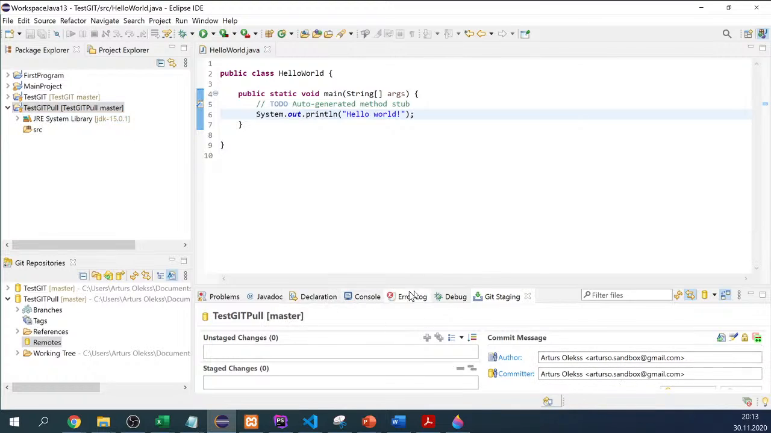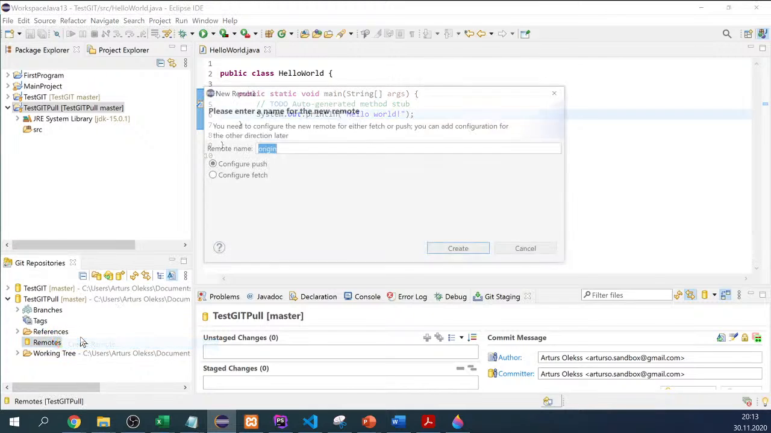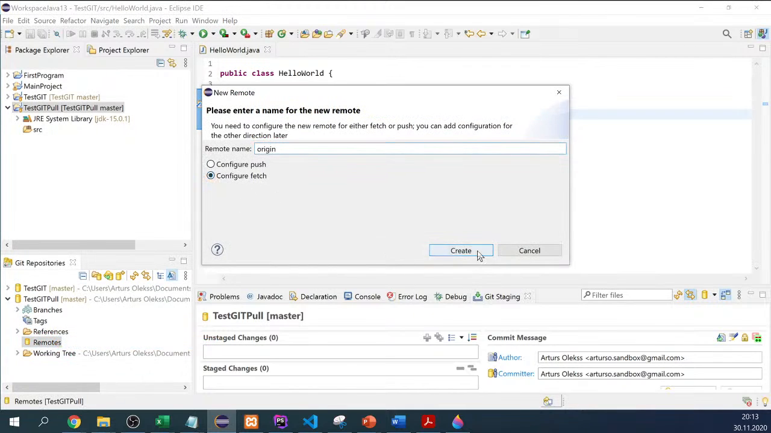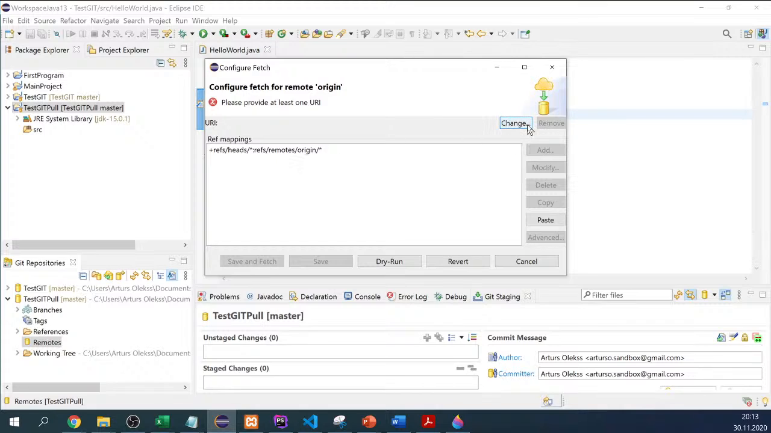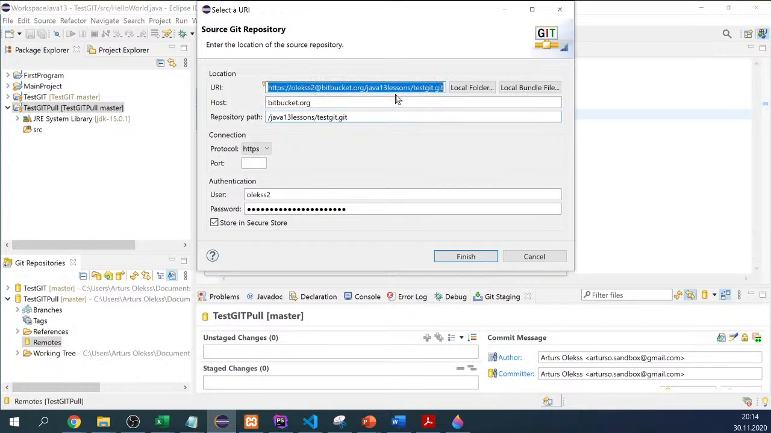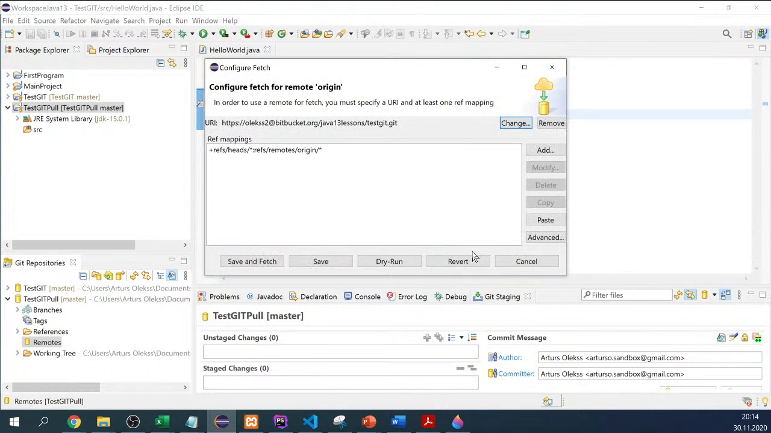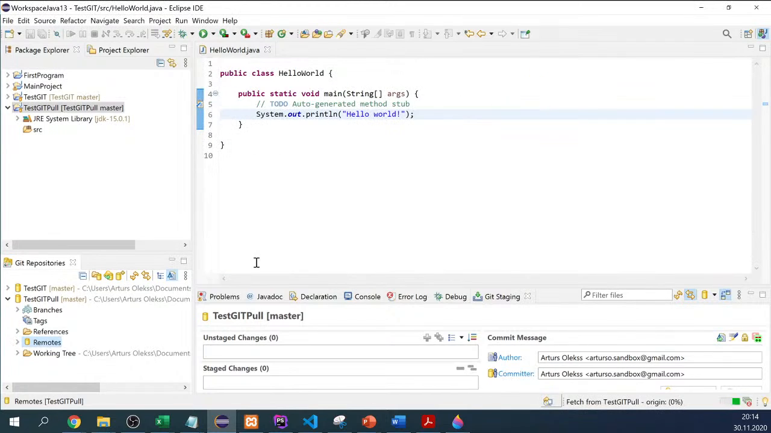Okay, so now I committed the changes, and after that I can pull the changes. I can fetch the changes from the remote repository. Again, the same way. Firstly, I need to add this remote repository, and in this case, I configure it as fetch for remote origin. I already have this repository here. Yeah, if you have a different one, just paste the URL here, use the same user, then press finish, and we can press save and fetch.